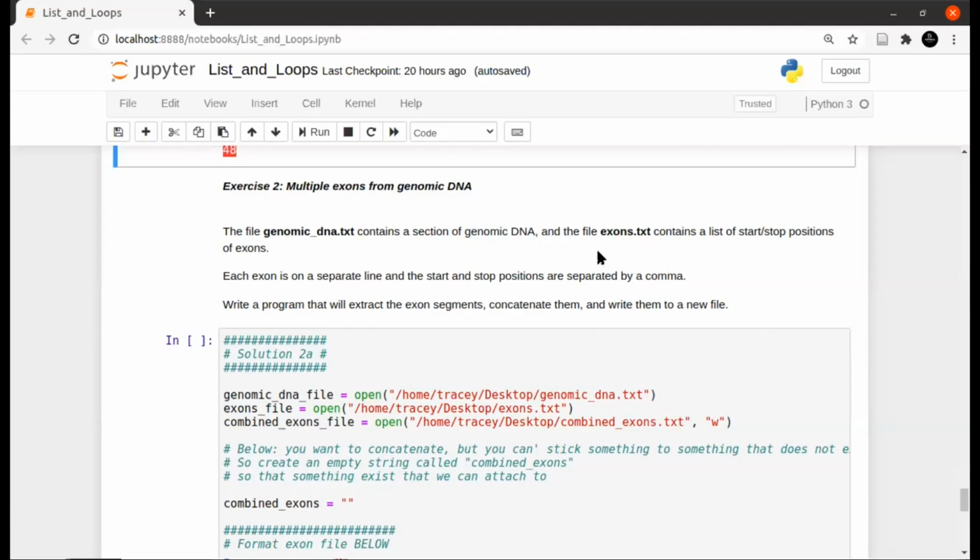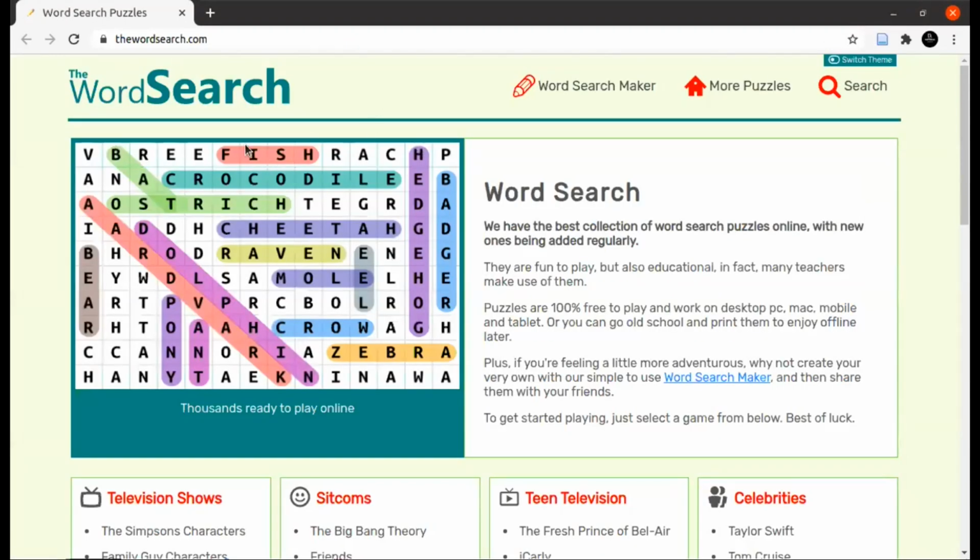So for those who are not from a biological background, it's basically as if you've got, let me see if I can share this other screen. Okay, so it's sort of like this. If you imagine this is your DNA sequence, which is that genomic DNA.txt file, then you've got a second file that has exons stop and start coordinates. So exon is basically what is going to code for a protein within the gene.